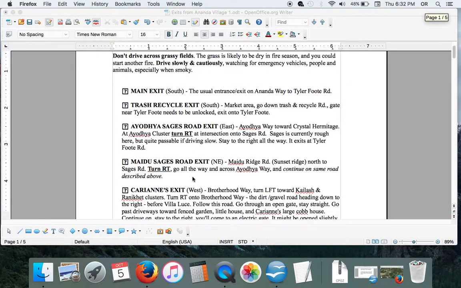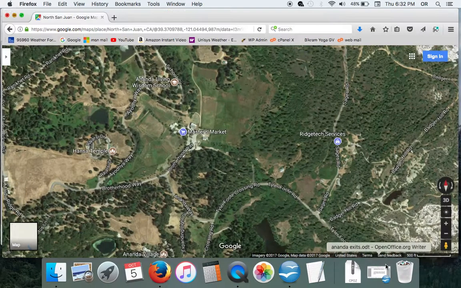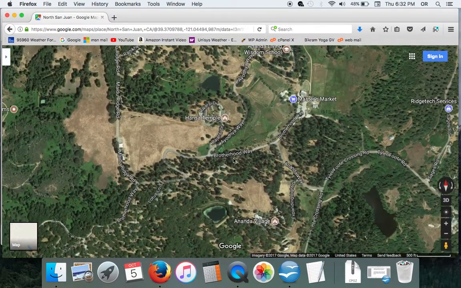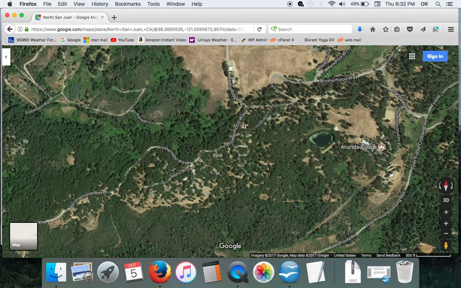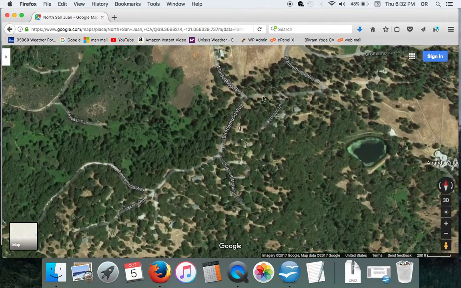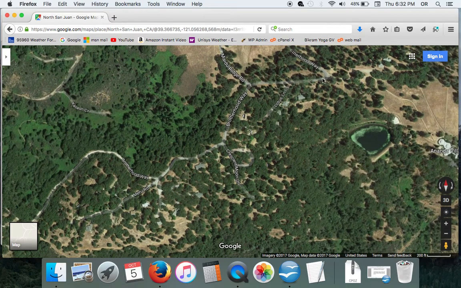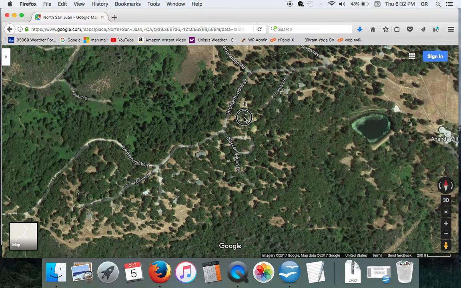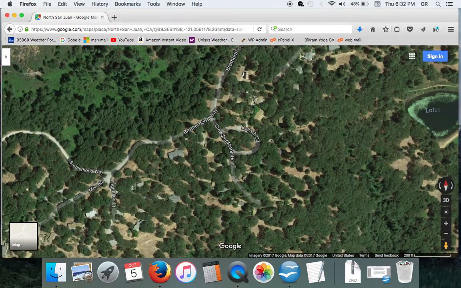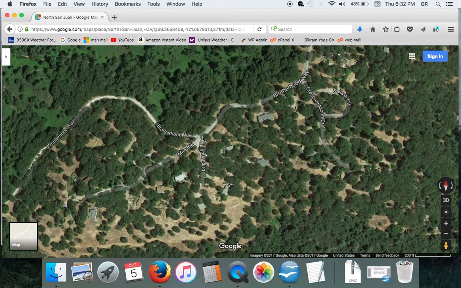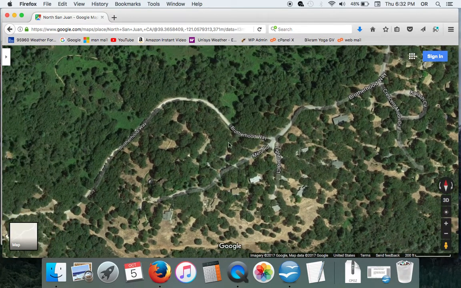Okay, so what do we have next? We have Carrie Ann's exit. Okay, Carrie Ann's exit is basically a continuation of Brotherhood Way. And I believe it's labeled well here. So here's Mighty Ridge. Here's taking a left, if you will, if you're coming from the village. This is Kailash. Well, Shiva is right here. Keep going. It turns into Meru right here. Okay, and this is where it drops off and is gravel road that goes to Carrie Ann's Road.